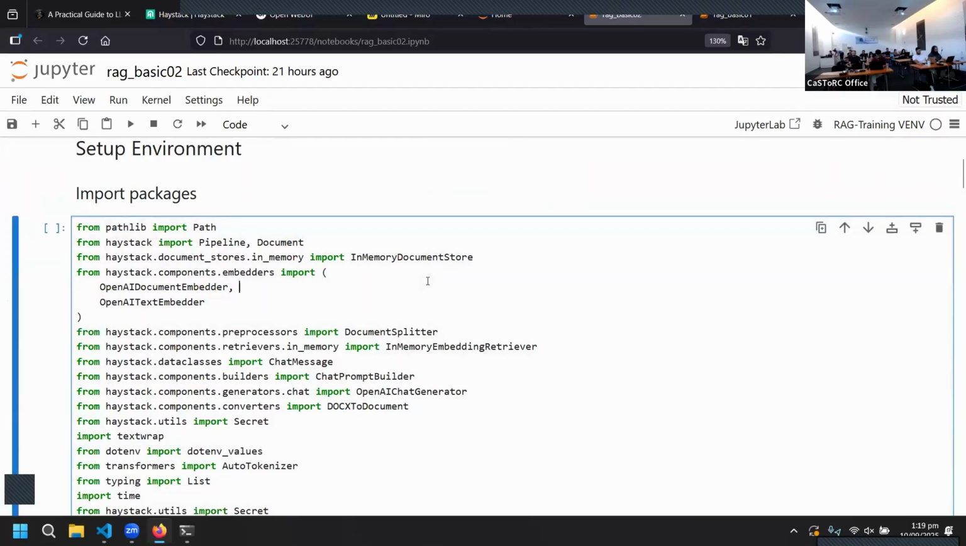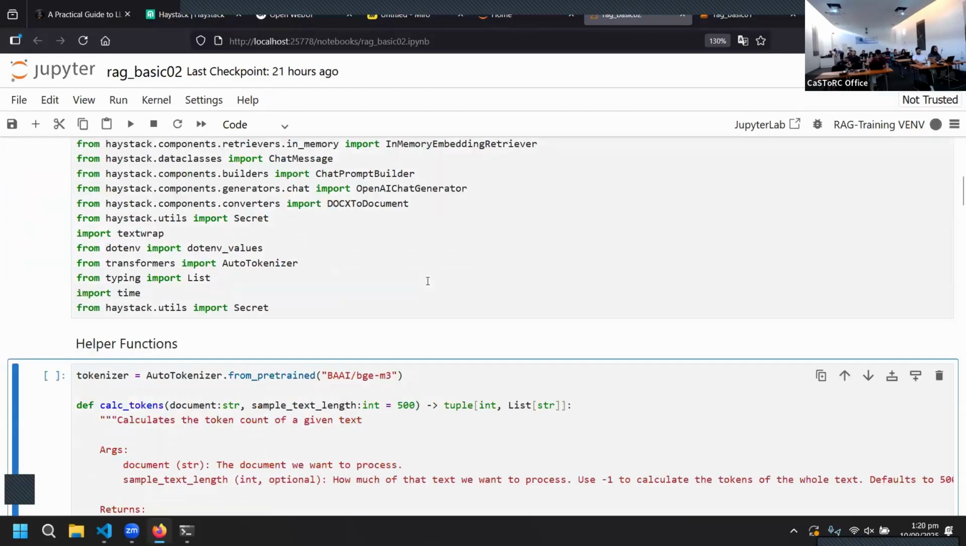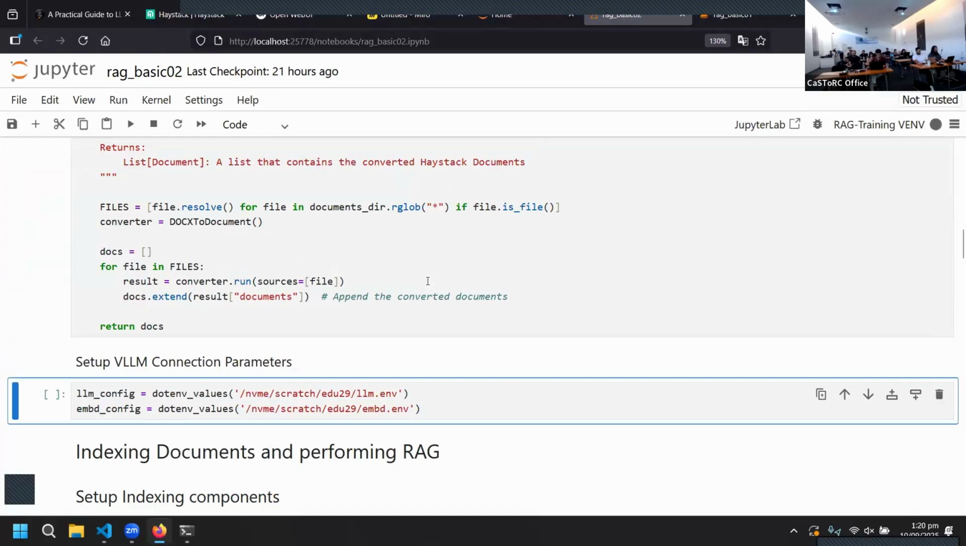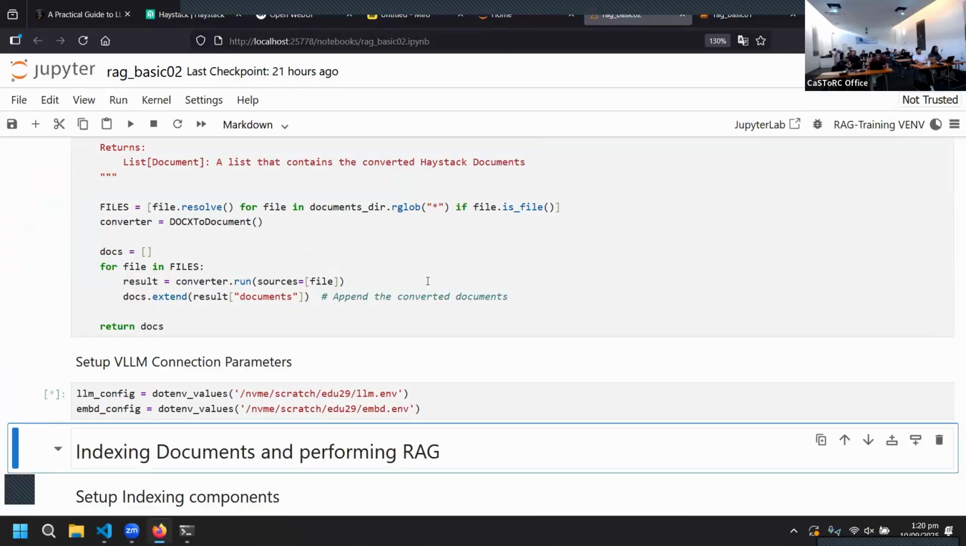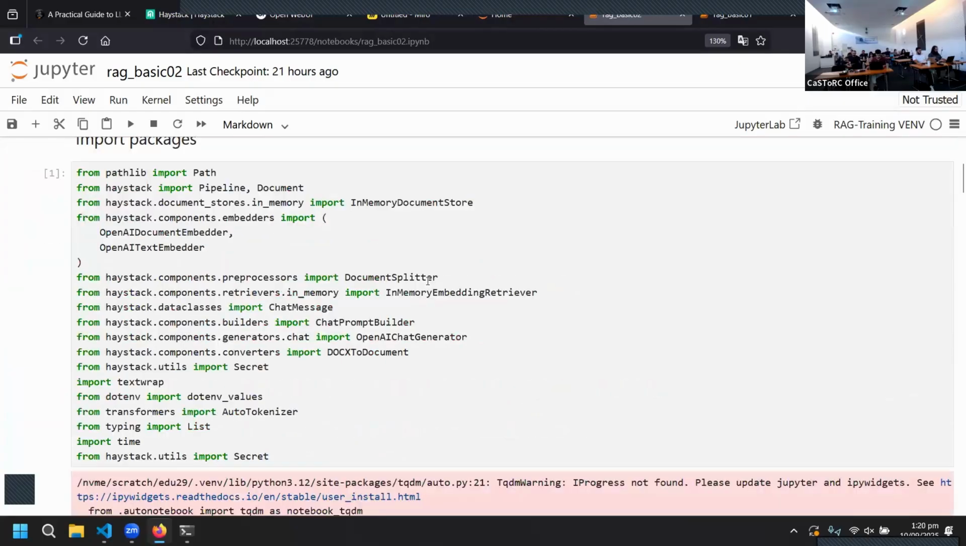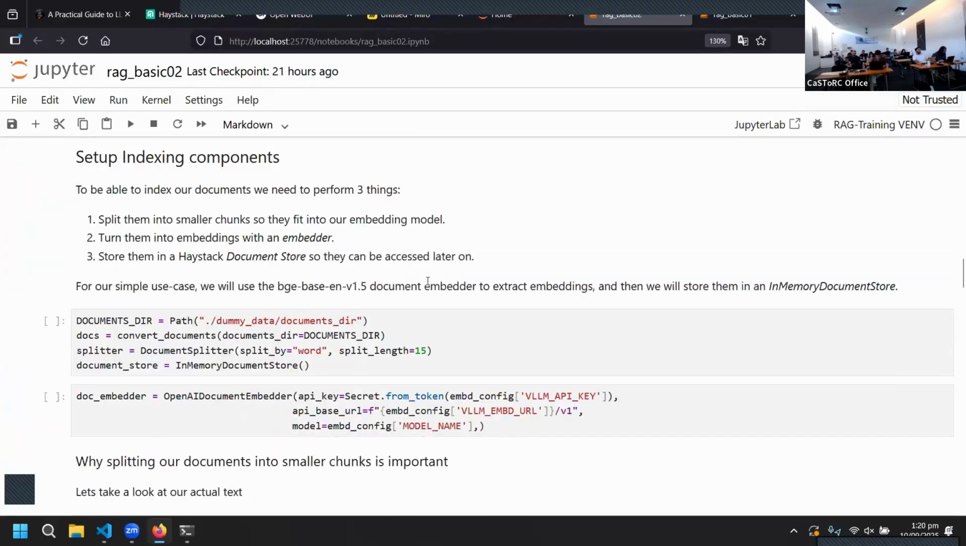Like I said, let's import the packages. Let's import some helper functions. And this time we're loading the LLM config and the embedding config. It does take a while to load the packages.